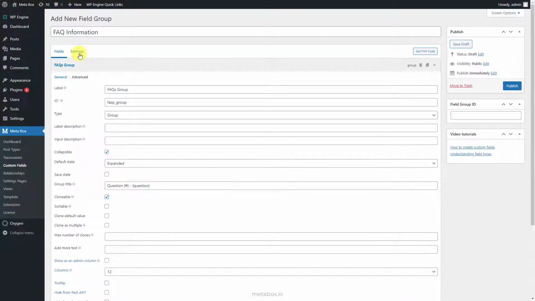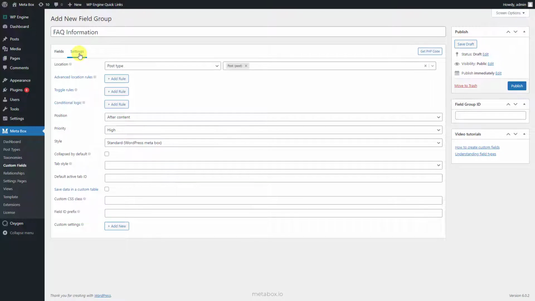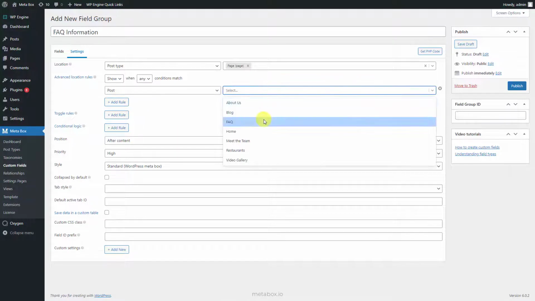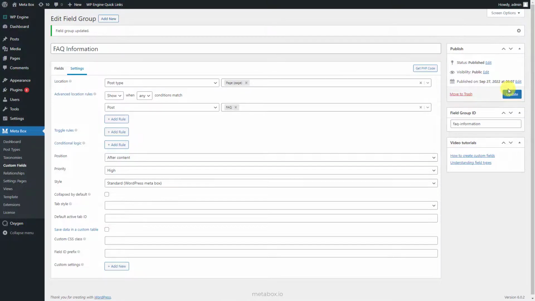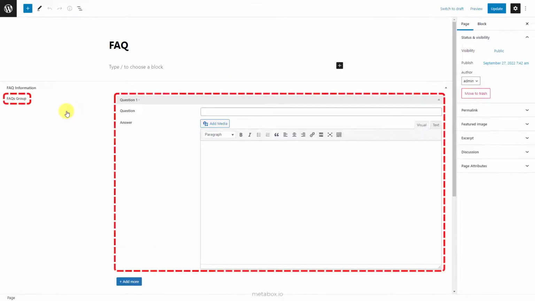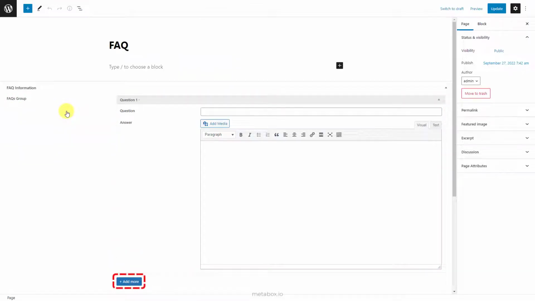Now, open the Settings tab, choose the location as post type, then choose Page here. To display the group field on the wanted page, you need to add rules in the Advanced Location Rules section like this. Choose the FAQ here. Back on the FAQ page, you will see the fields displayed. You can also click Add More to add other pairs. Now, let's fill in the Q&As.